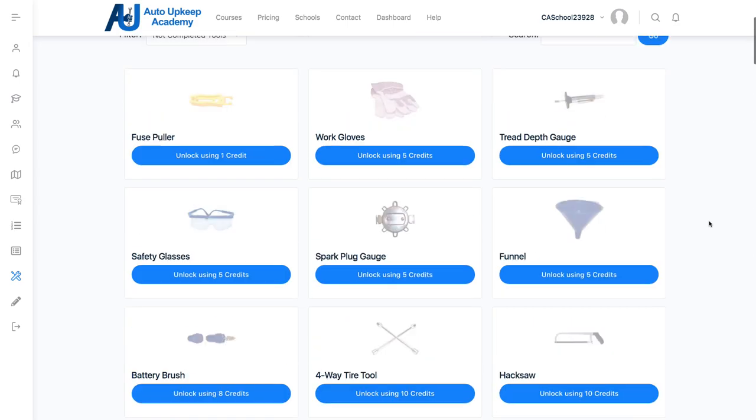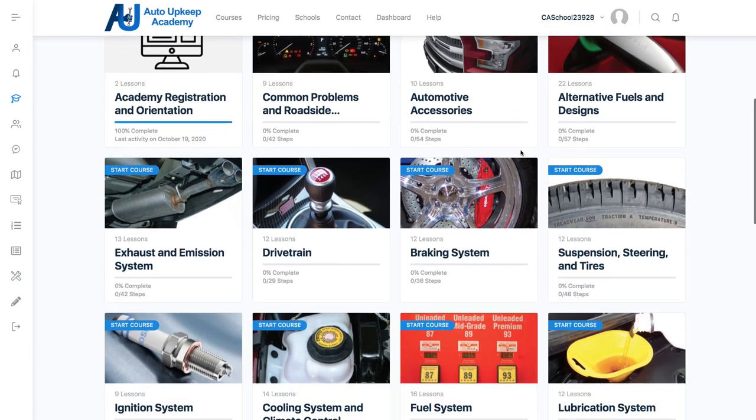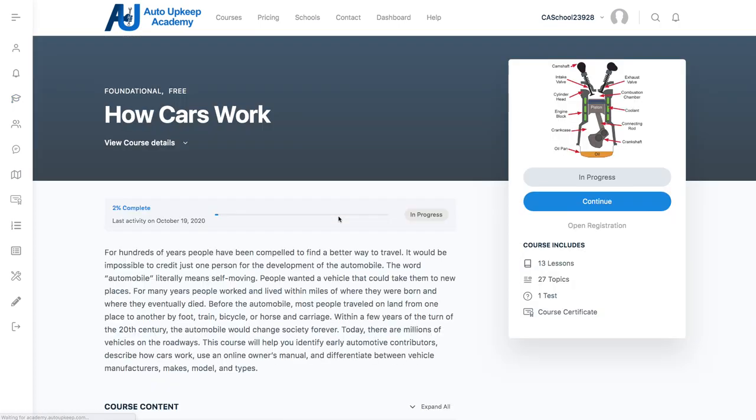Okay? If you go back to your name up top, and you go back to your courses and my courses, and let's go back to that course we started. As you can see, we started this How Cars Work course. It says it's 2% complete. I can click on How Cars Work, and I can just click Continue to pick up where I left off. Okay.